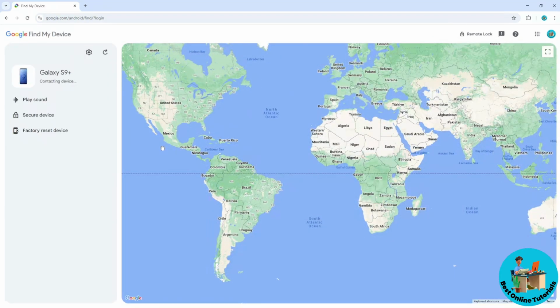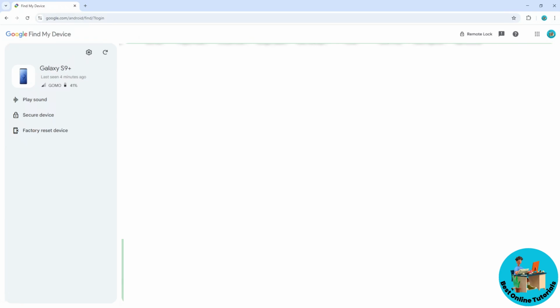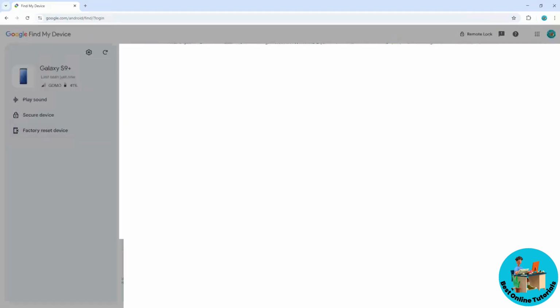Now, once you have signed in with the account on both your mobile and PC, as you can see, you should be able to see the location here. You will have three options over here on the left side of the screen, which is play sound, secure device, and factory reset device.